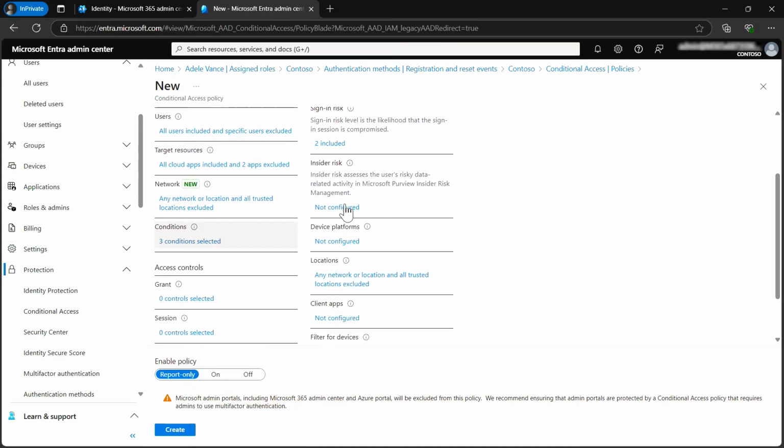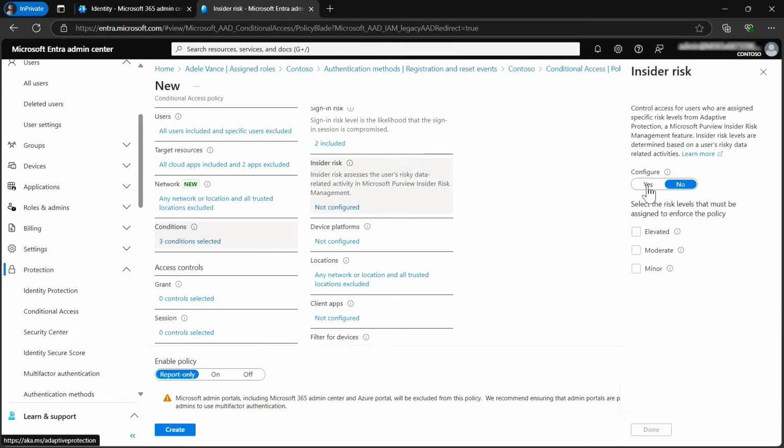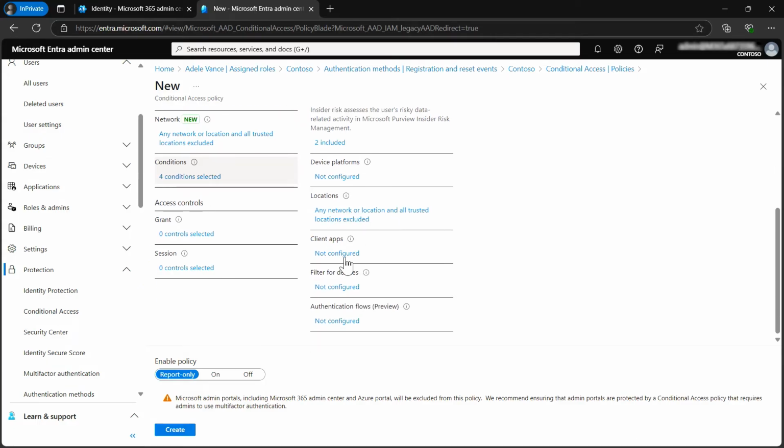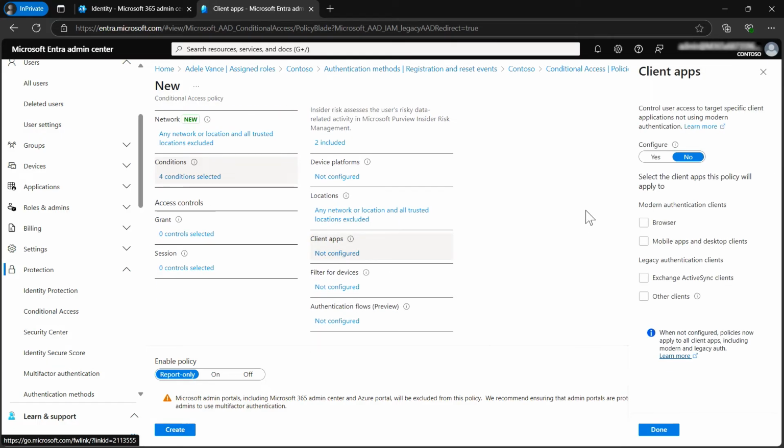and insider risk assesses the user's risky data-related activity in Microsoft Purview Insider Risk Management. We'll be talking about it later on. So in here, I could say, for example, elevated or moderate risk. We talked about location and network. We have also client apps. And I could say if my user is connecting from a browser or mobile app and desktop, so I'm going to be cautious with that and apply the policy.